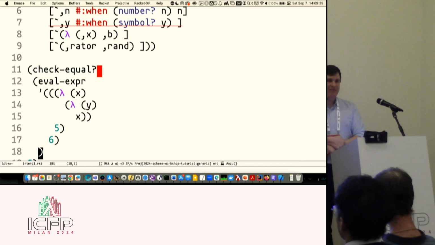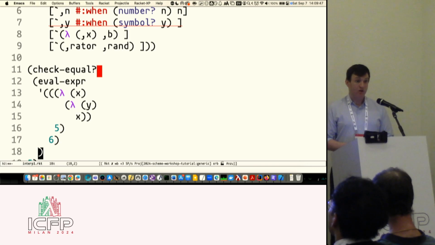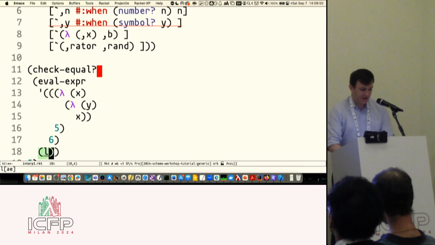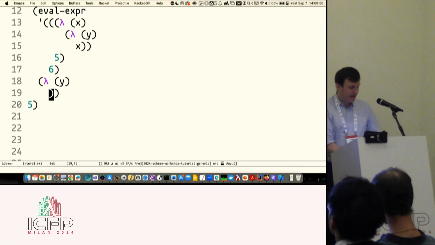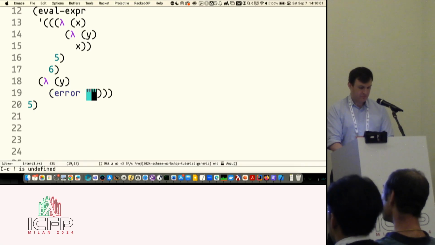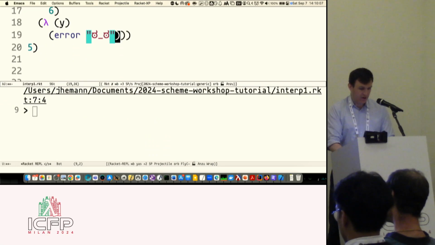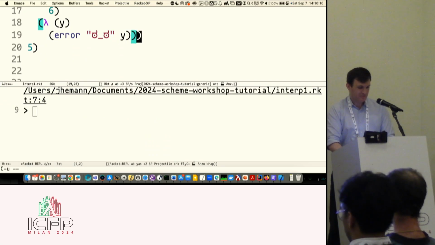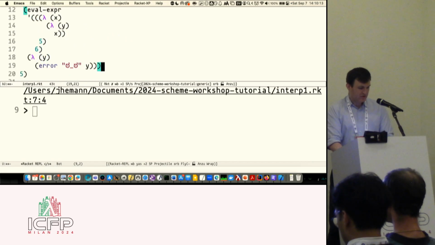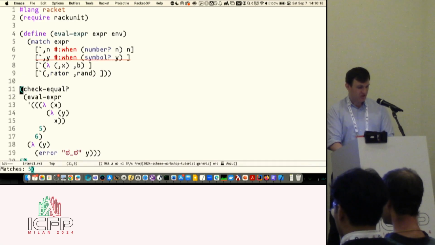Normally you would imagine having some sort of a nice, pretty data structure for the environment. Instead, I'm going to do everything in higher order functions, entirely with lambdas. Lambda y, and we'll have a nice, friendly error message. Error. There we go. So if we try and look something up in the empty environment, we should get swatted.